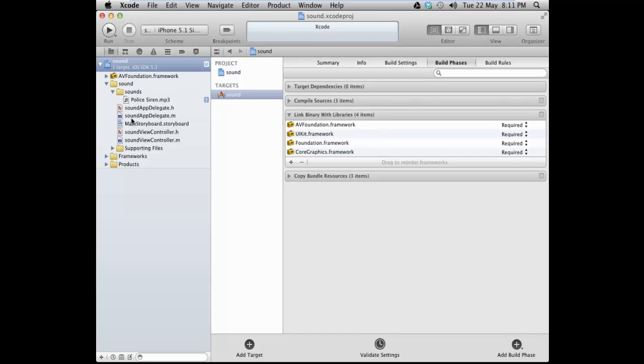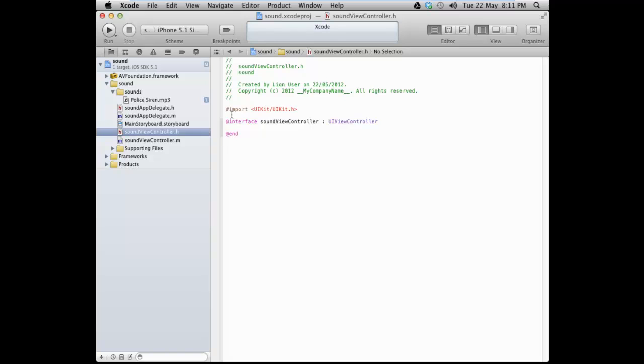Then we can go back to our sound view controller .h, click import. I'm just going to do this. AVFoundation/AVFoundation.h and end that. What is it doing? Oh, forgot the F.